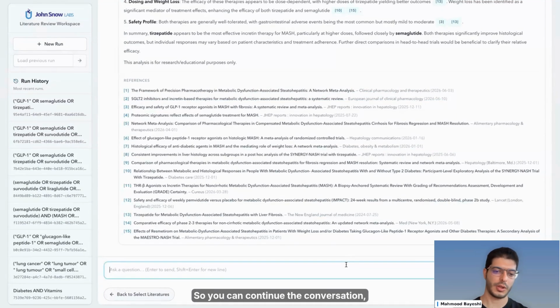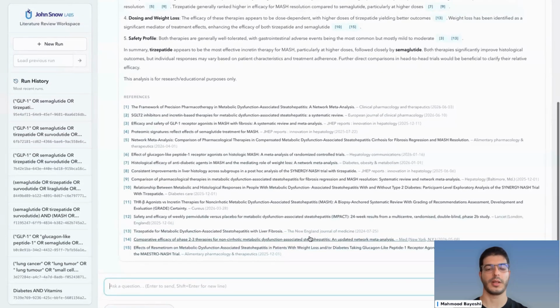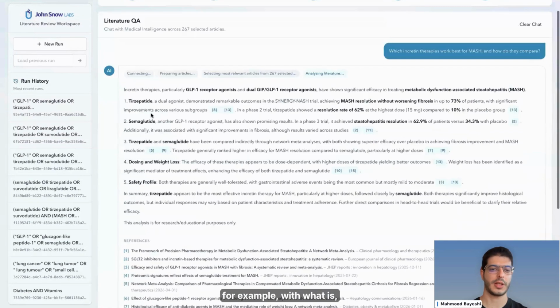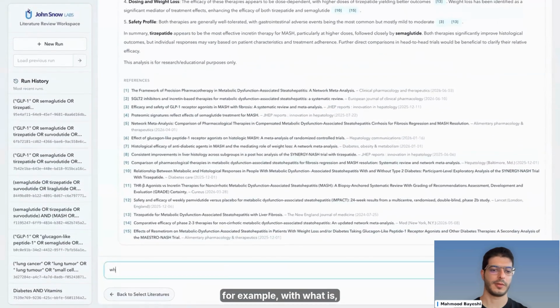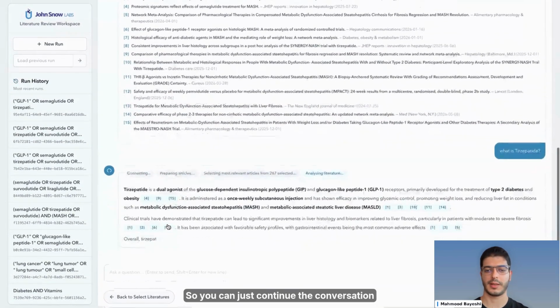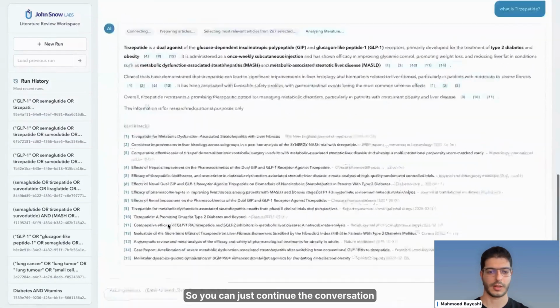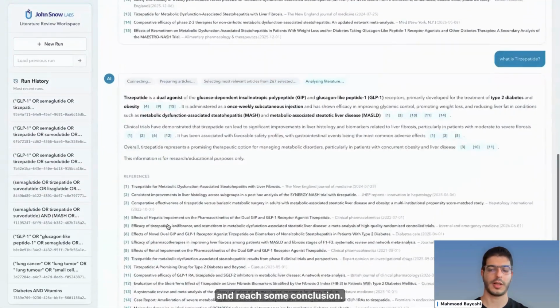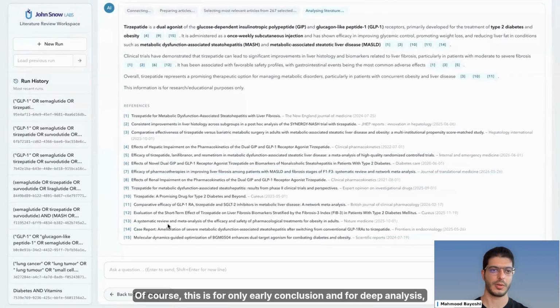So you can continue the conversation, for example, with what is teaser peptides, and it will answer you. So you can just continue the conversation and reach some conclusion. Of course, this is only for early conclusion, and for deep analysis, you need to analyze the data itself. So let's go back to a slide and continue from there.